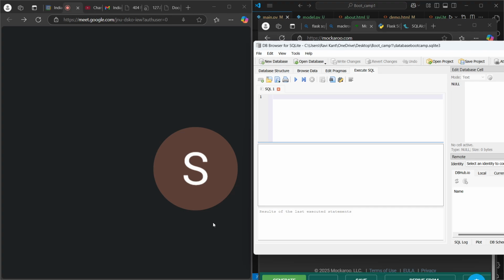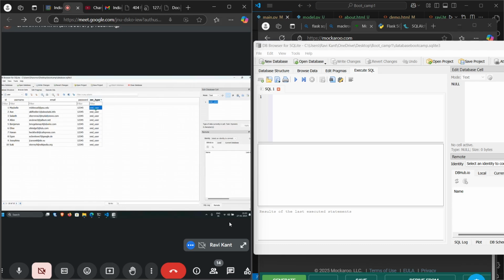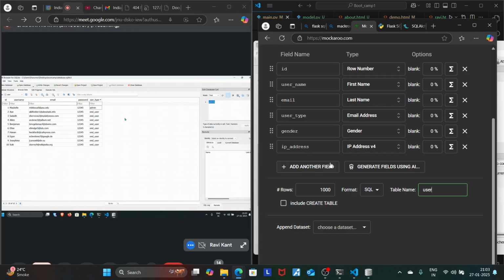You see emails, password, and user type. The user type is user. I can also change the user type over here. I will just name it admin, and click on save.